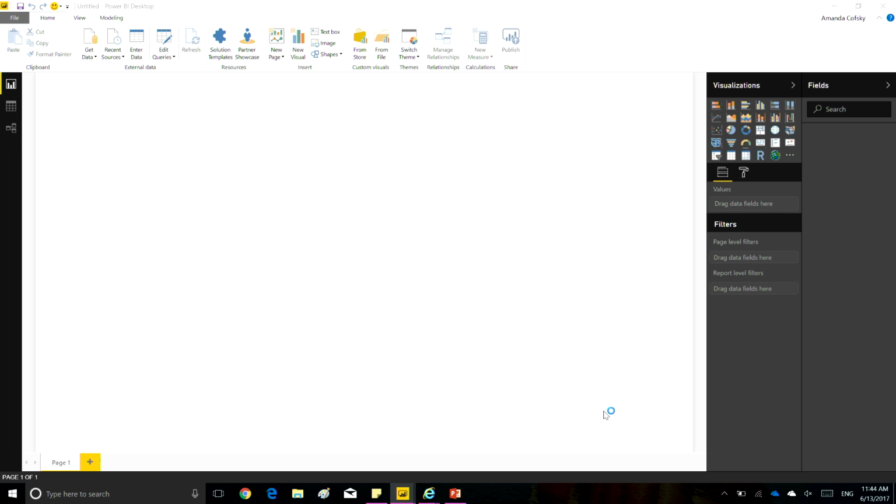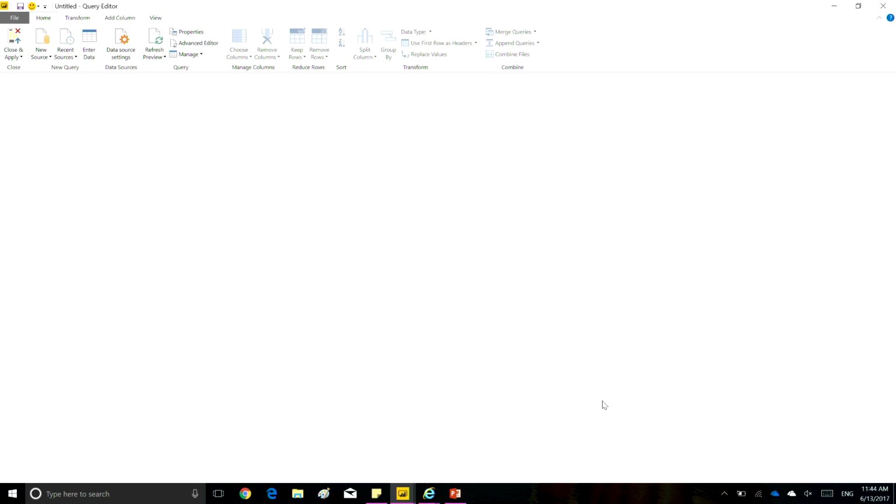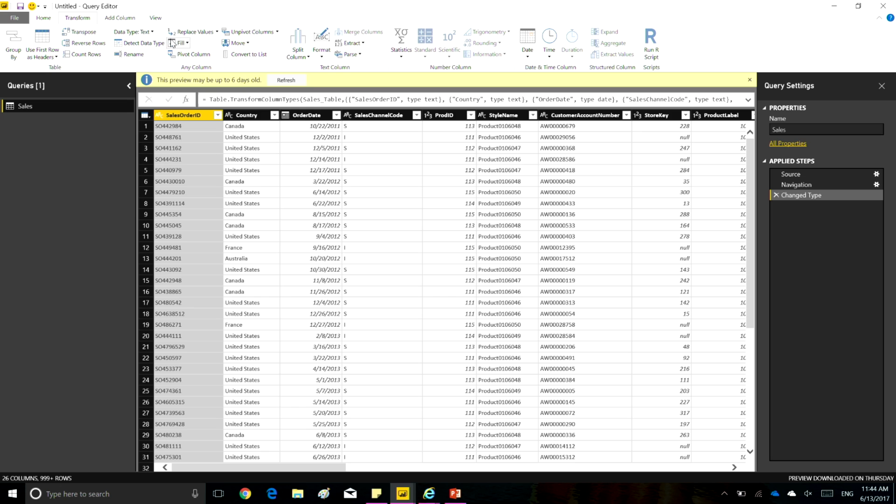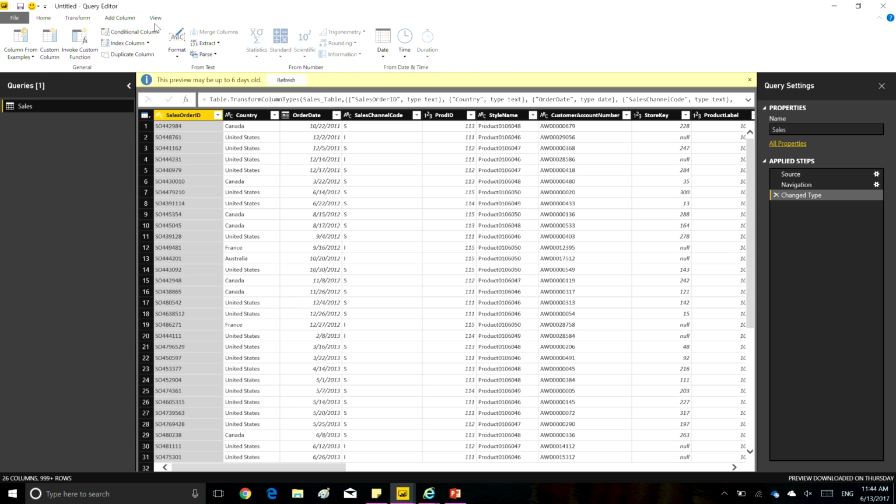But instead, I'm going to go into Edit. And so this opens the query editor that allows me to transform, clean up, prep my data for use. There's a lot of actions here. So you can do anything from changing data types. You can split columns, pivot columns, unpivot columns, add new ones.